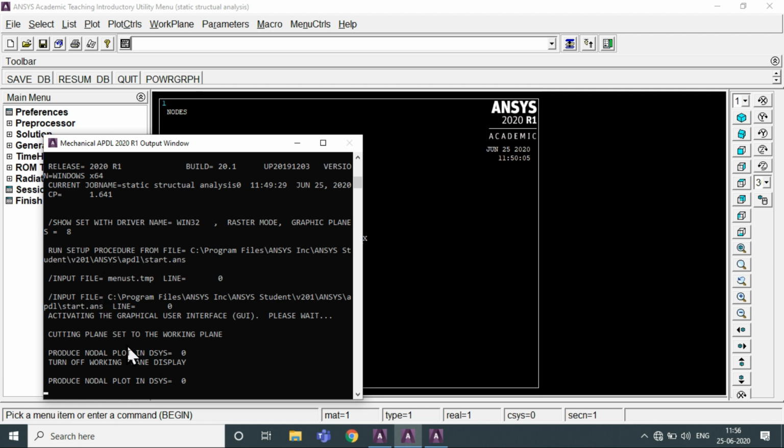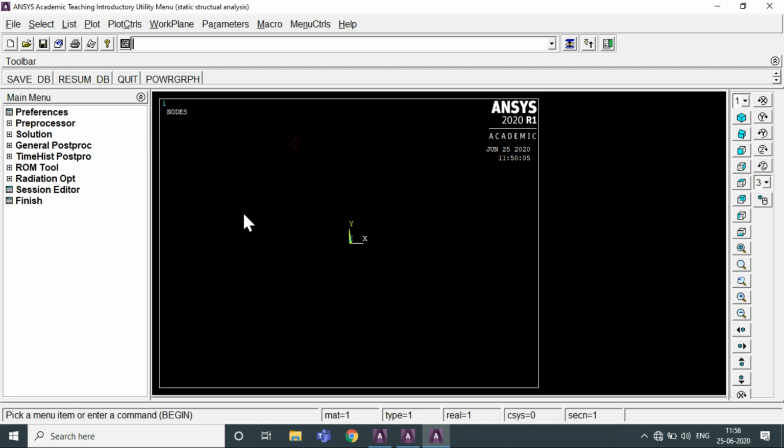With respect to those input parameters, whatever output you get after solving the problem, that also you can see in this particular window. So that's what the output window is all about. This is a background process, you don't need to worry about this. Don't close this dialog box, always keep it minimized. And then this is the actual window where you're going to do the analysis.